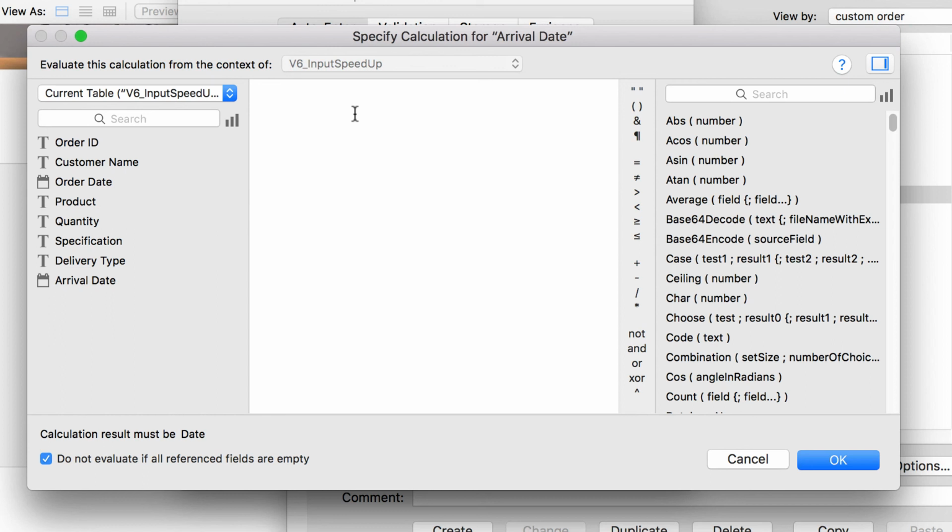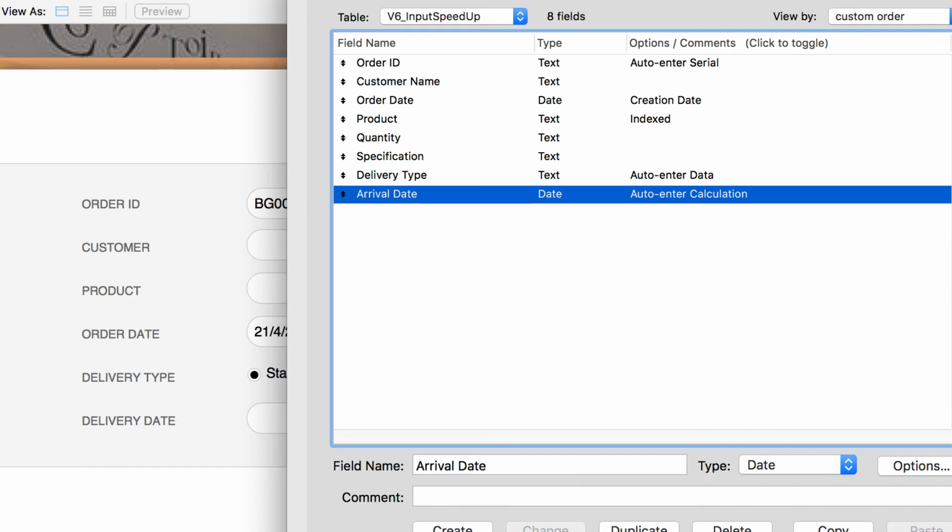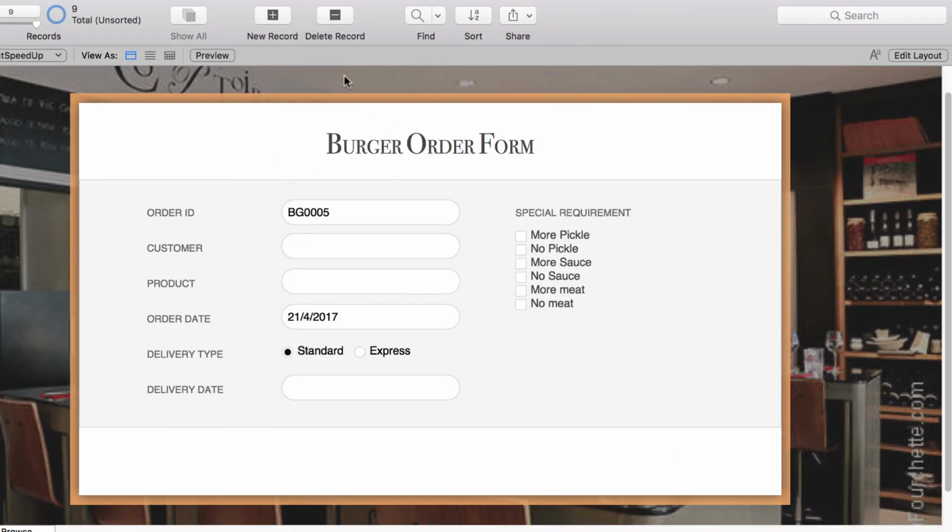We want this to be 2 days after the order date. So we're just going to double click on the left side here, order date, to drag out the value. So whatever the order date is, we want it to be +2, and then click OK, OK again, and then OK. So we're going to create a new record. Now you see that we will have 21st of April as the order date, and then it will automatically create 2 days after current date as the delivery date.